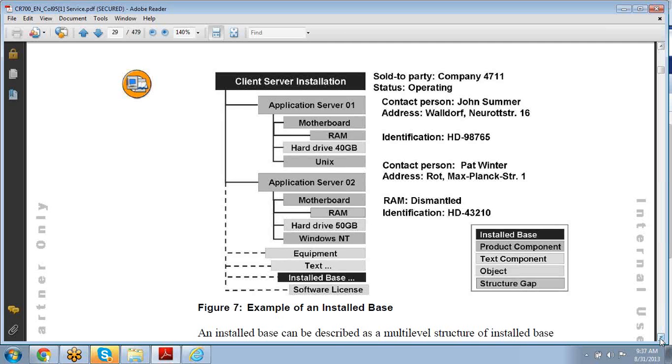RAM could be common. So suppose the structure gap is nothing but this: suppose a RAM has gone for a service, that removed RAM will have an identification, it will also have the contact person, it will also have the company's details, and also have the series. That means HD-43210 has been dismantled for a replacement or a repair. So that structure gap will also be maintained in this install base.